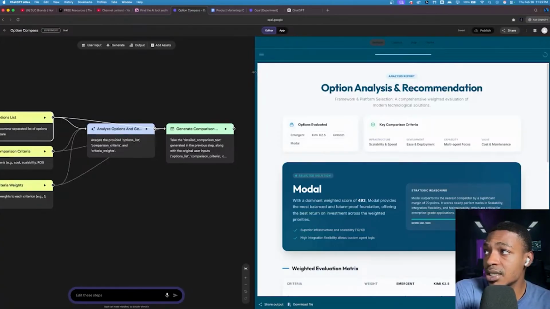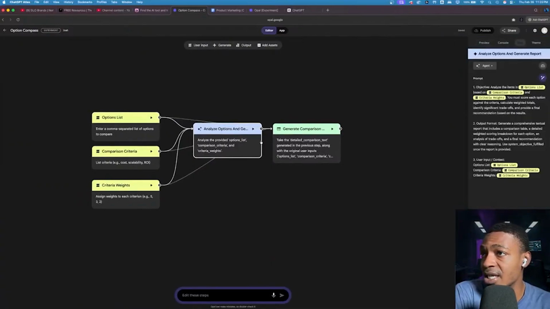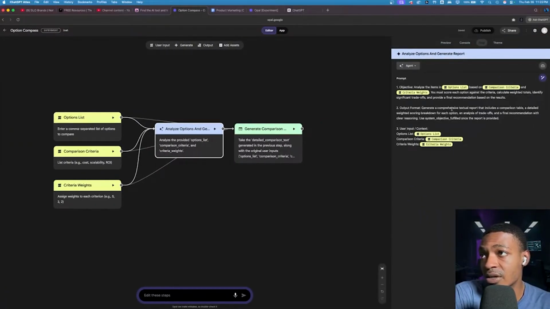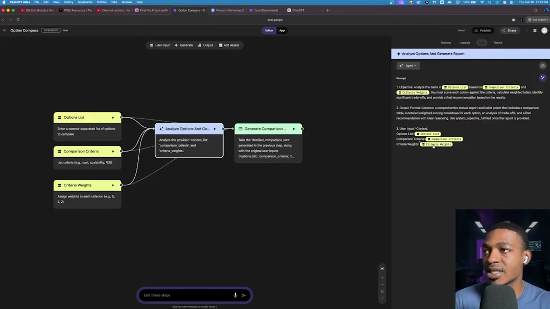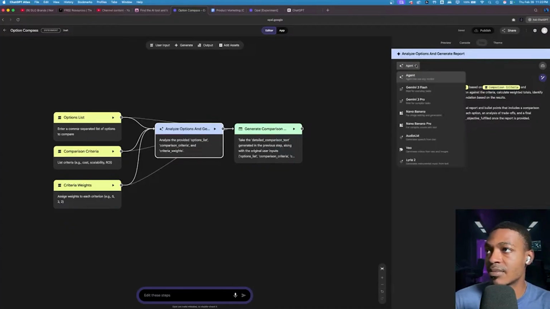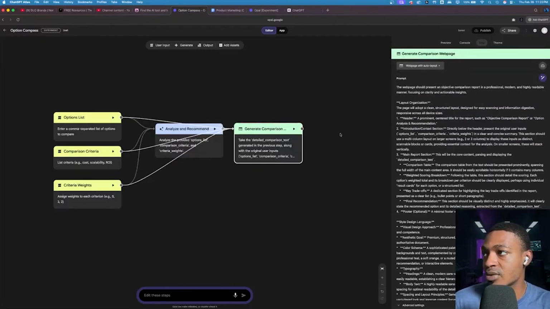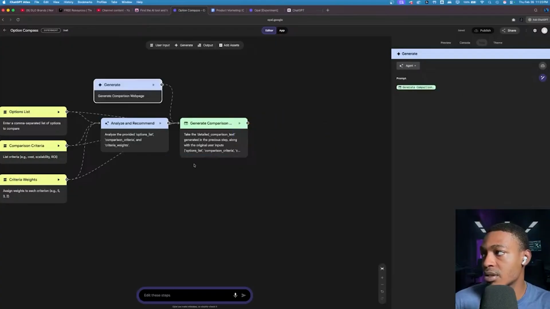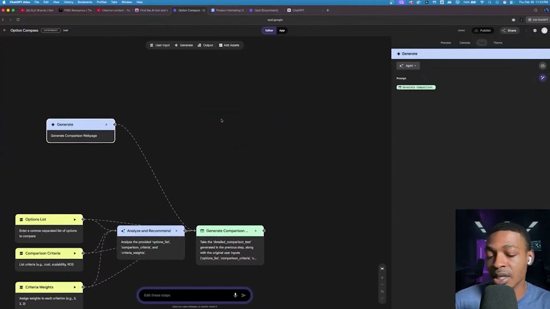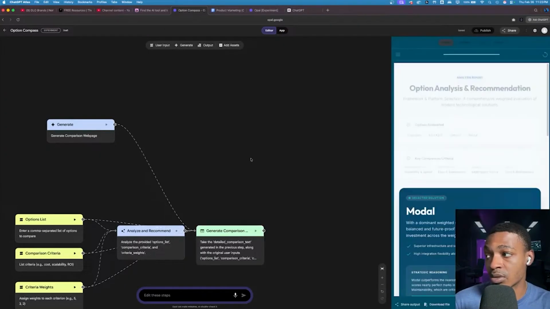You basically type out what you want your workflow to be. If you want to edit anything, you can go in here and say, hey, generate a comprehensive textual report and bullet points. You can change these criteria weights. You can add another agent in here. You can add different models in here. You can turn this comparison into a generate. You can put this thing right here. Oh, okay. So that's a generate node can only go inside of an output node, I'm guessing.